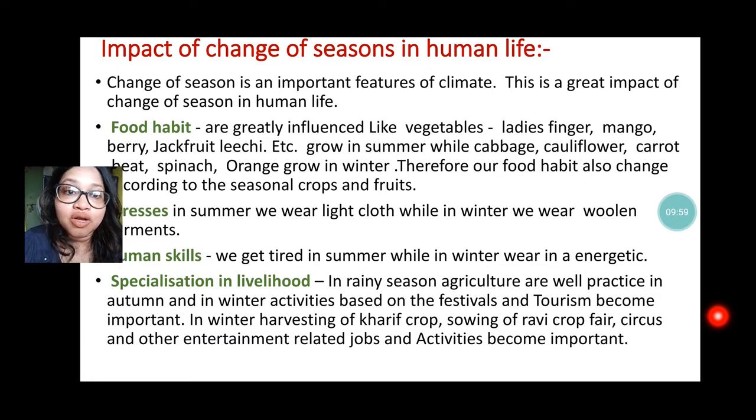Okay, next one, human skills. We can do many works during the winter season. At that time we are very energetic, but in the summer season we get tired easily. Okay, next one, specializations in livelihood.